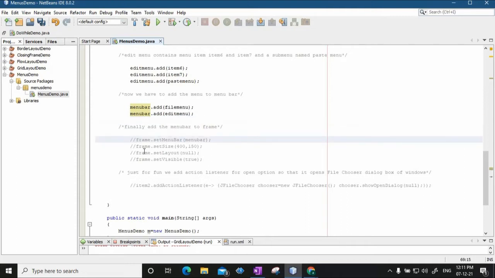I'm adding the menu bar to the frame by writing frame dot set menu bar, which is a method, and I'm giving the object name of the menu bar as a parameter here. So by writing this code, what will happen? On the frame, the menu bar itself, the big component called menu bar, will be added to the frame. Right?